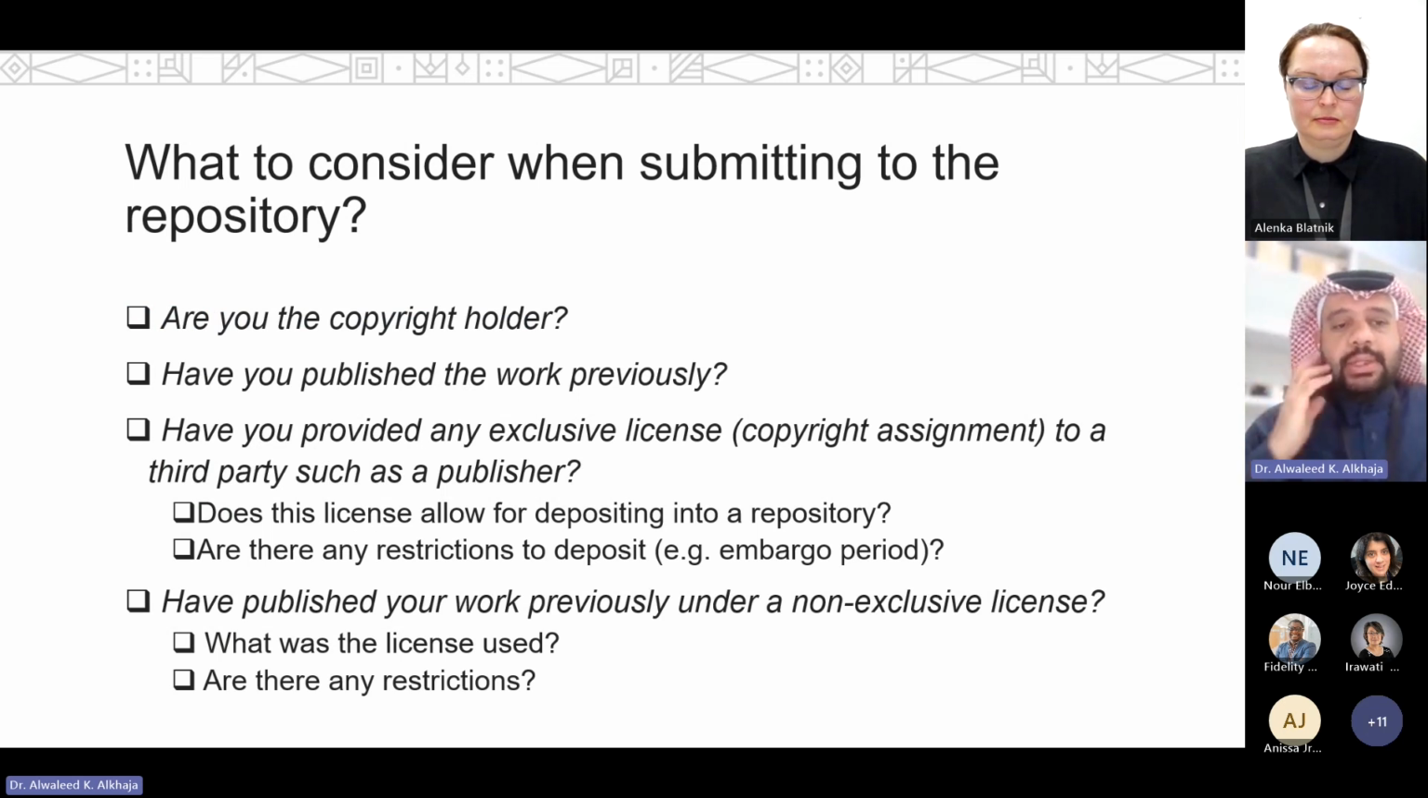Based on what I discussed or presented, you need to ask the question: are you the copyright holder? Are you the one who created the work and therefore have the copyright? Have you published the work previously? And if yes, have you given the other party an exclusive license? Have you assigned copyright to them? And does this license allow for depositing into a repository?